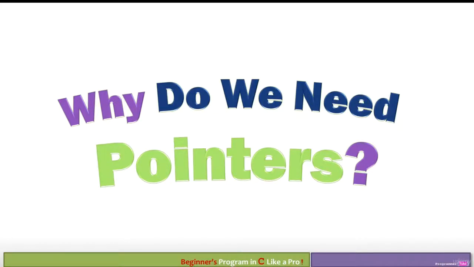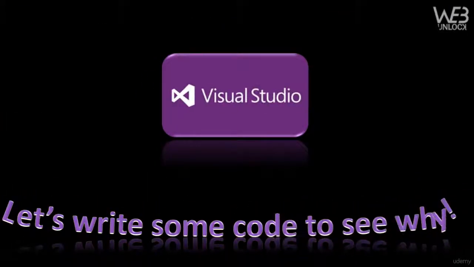Why do we need pointers? In this lecture I will show you an example of why we need pointers in C, so that you can understand and appreciate pointers. Okay, so let's move to Visual Studio, write some code to see why we need pointers.